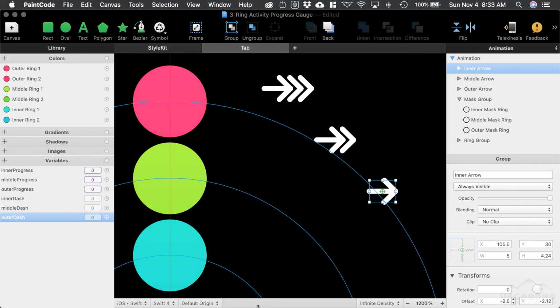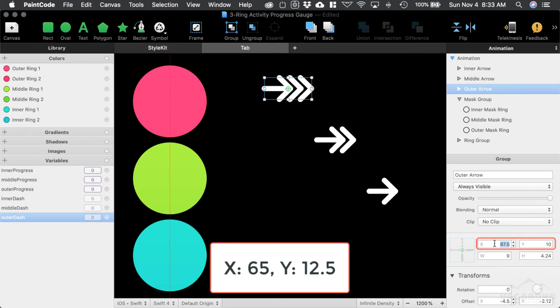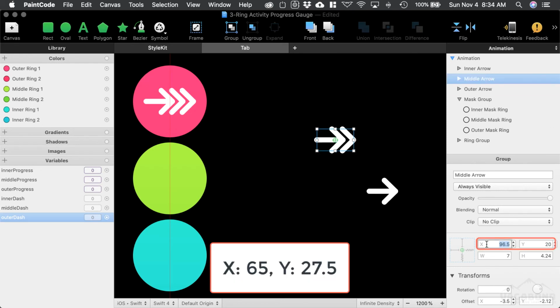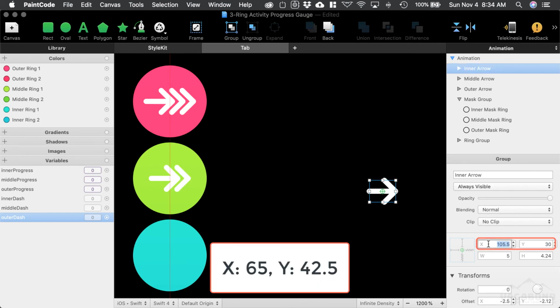Now that we have all 3 of our arrows, let's move them to the center of the circle for each progress ring. So go ahead and move the outer arrow to an X position of 65 and a Y position of 12.5. Then move the middle arrow to an X position of 65 and a Y position of 27.5. Finally move the inner arrow to an X position of 65 and a Y position of 42.5.